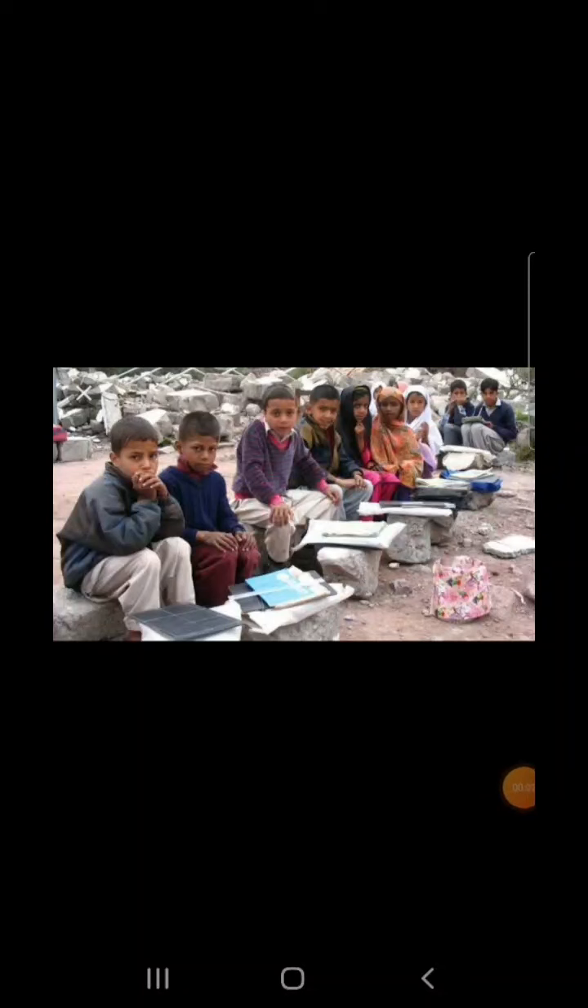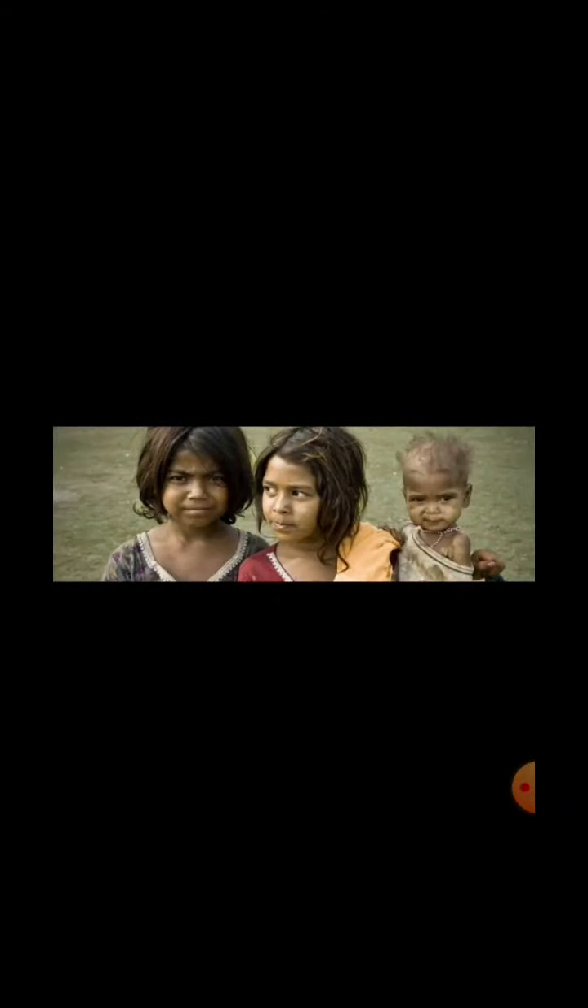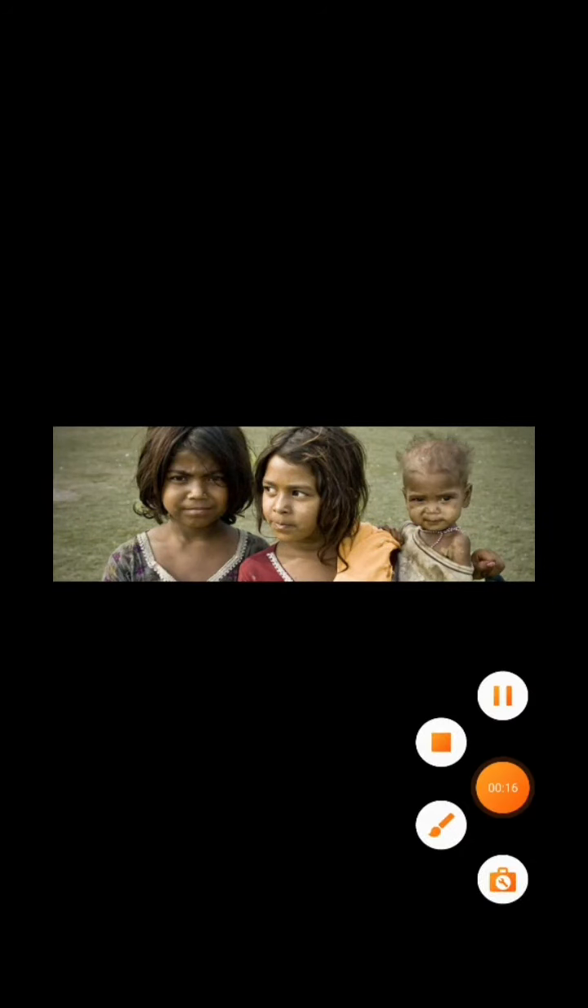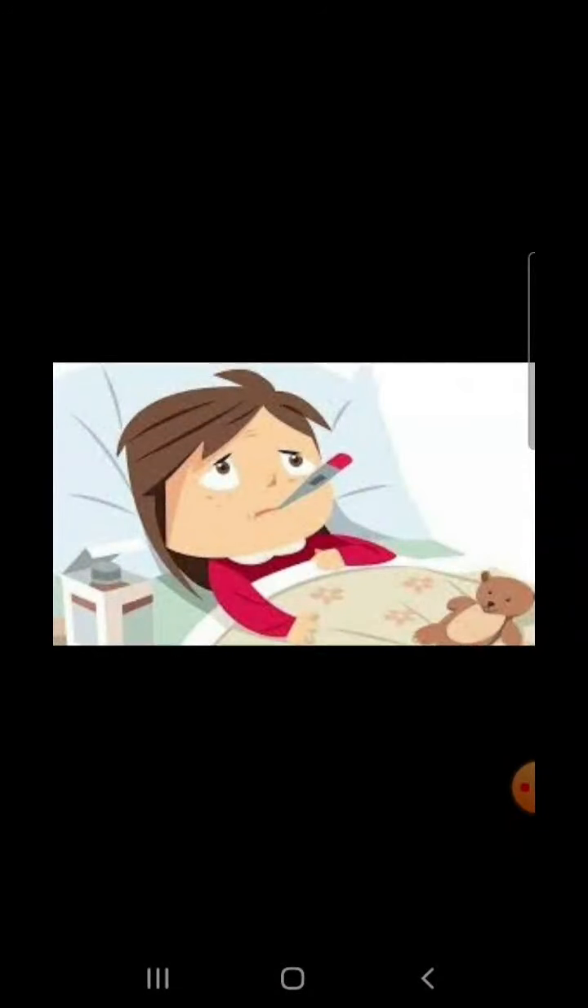The state shall promote with special care the educational and economic interests of the weaker sections of the people, especially the scheduled castes and tribes. The state shall offer public assistance to citizens in cases of unemployment, old age, sickness, etc.